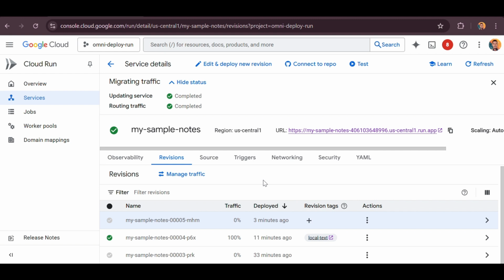Just visit your application, come to revisions, and you are able to manage the traffic. You can dictate which version of your application should be serving 100% of your traffic. You can share the traffic amongst different versions, and if you have an error in a certain version of your application, you can always roll back as easily as you can, right? So that is how you handle traffic routing when you come to Cloud Run.